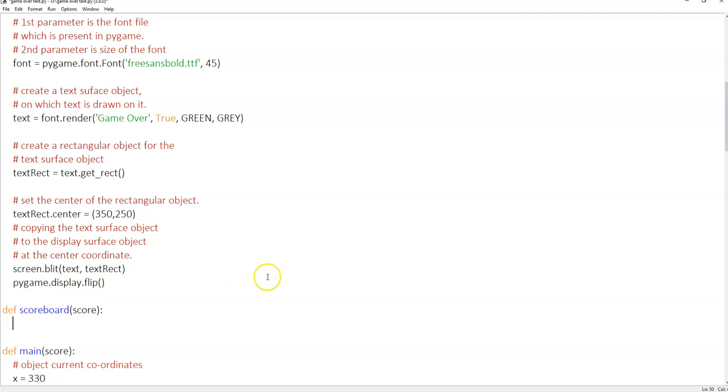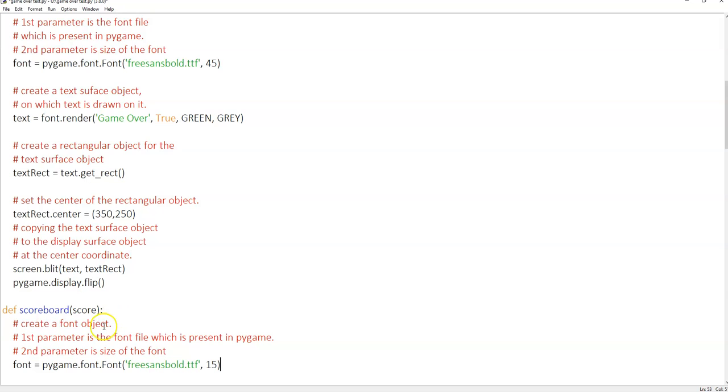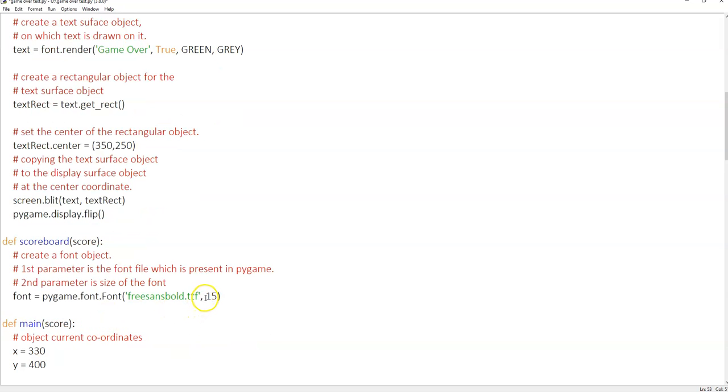And just like before, we're going to create a font to start with. So we're going to do this. We're going to again comment our code so it's nice and easy to read later on. So we're making our font, and as we learned before, that's the type of font we're going to use, and that's going to be the size. So I'm making it much smaller now because you don't want a massive score right in the middle of the screen.